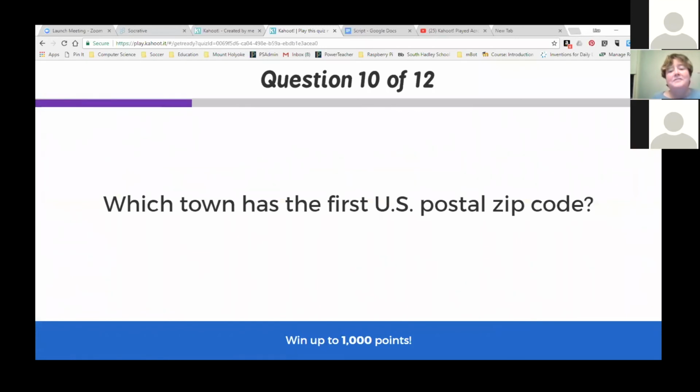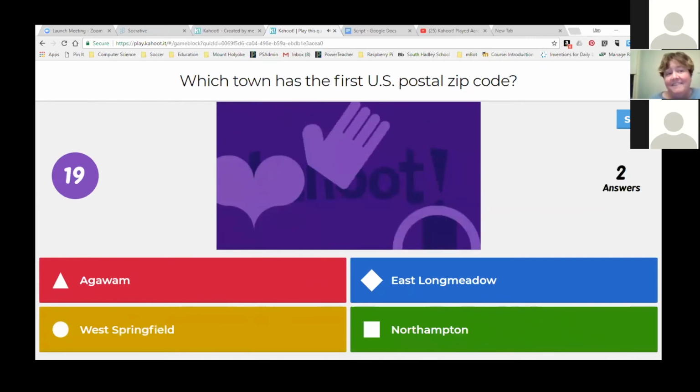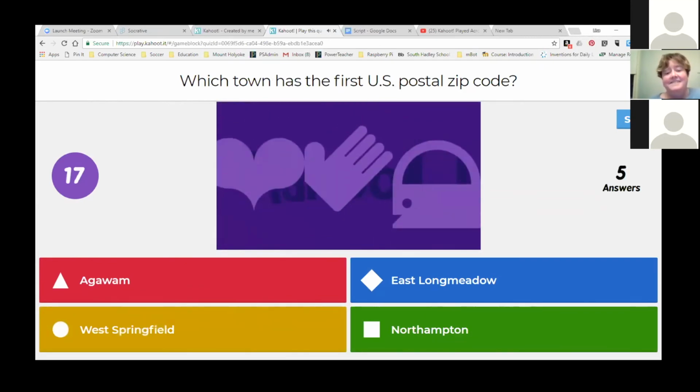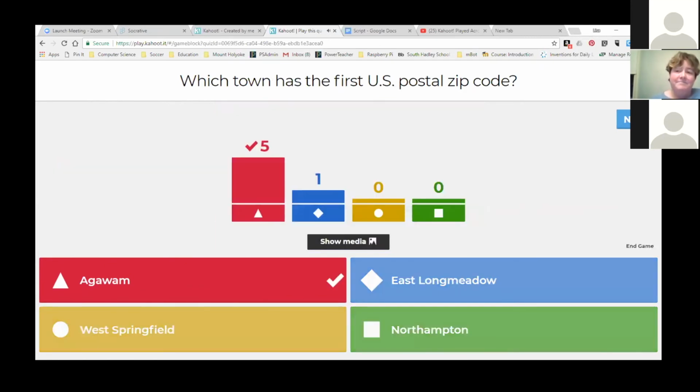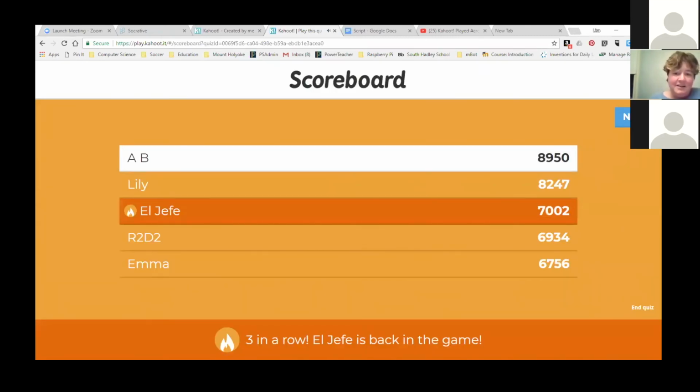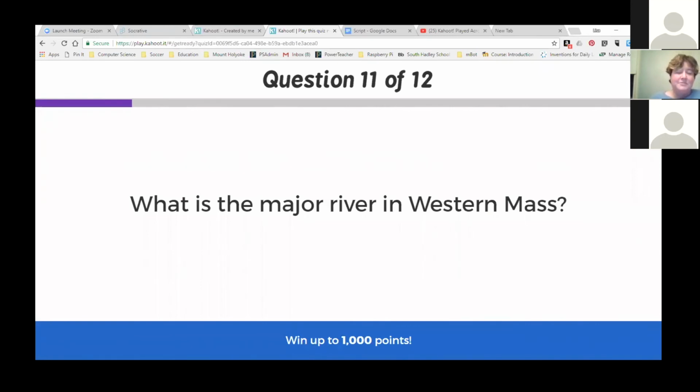Which town has the first U.S. postal zip code? Yeah, Agawam. What is it? 01001? Ooh, El Jefe, three in a row. He's getting back in the game. Not a competitive person, is he?